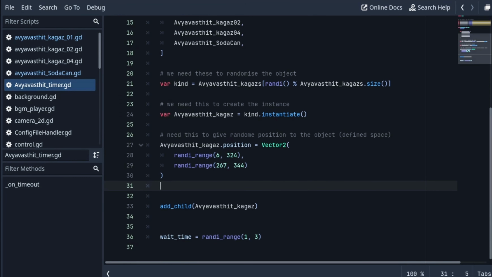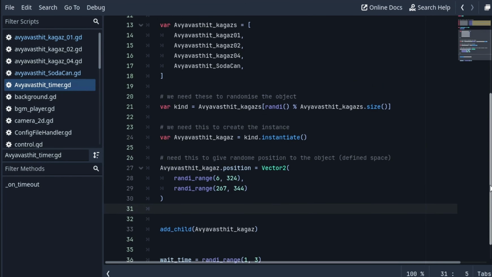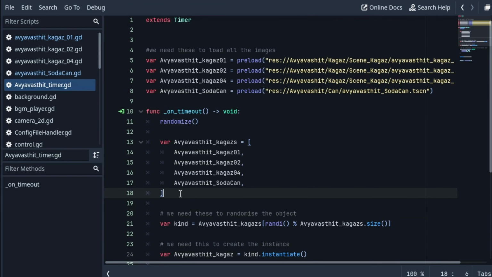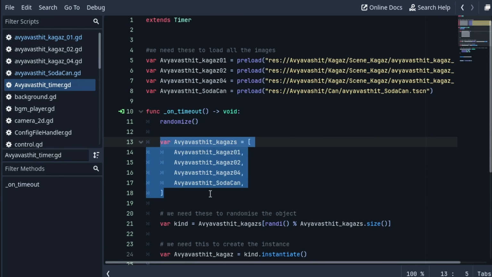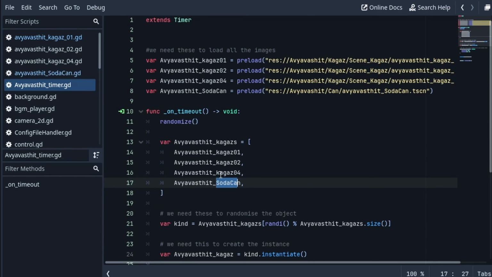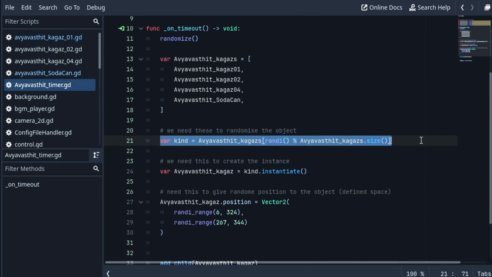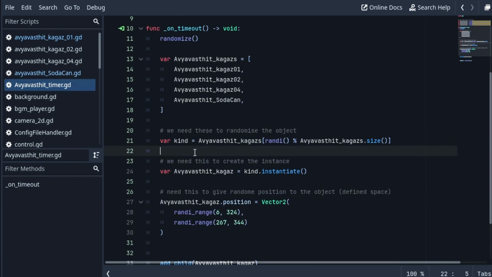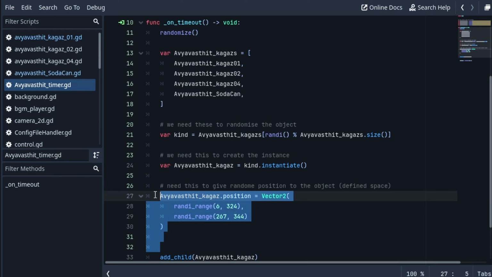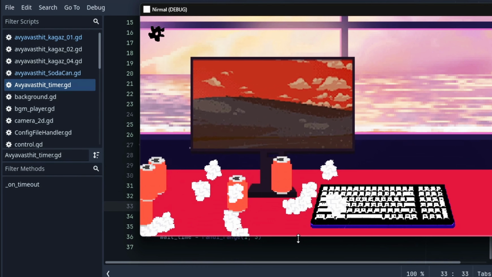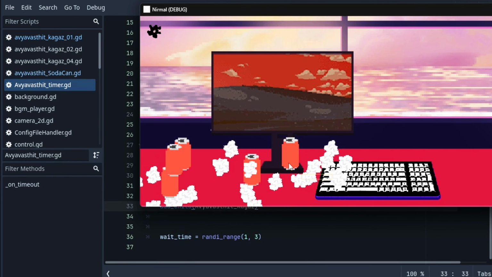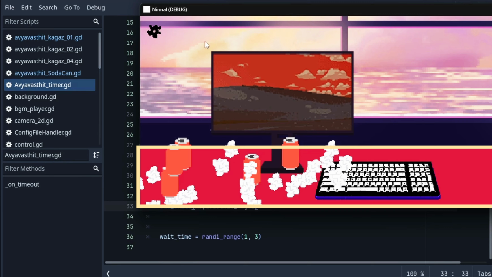Now the code that we are using to create those instances is simple. First of all, we are picking a random object. So someday it will be soda, someday it will be kagaj 4, someday kagaj 2, someday kagaj 1. So it will be random. And we are doing that randomization using this kind variable, and we are creating an instance of it. We are setting boundaries for the instance so the object only appears on the table and not levitating.